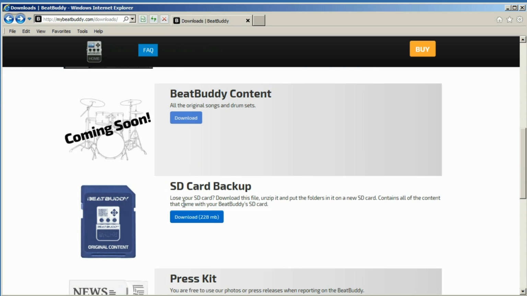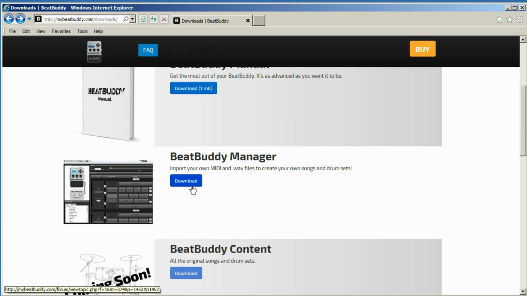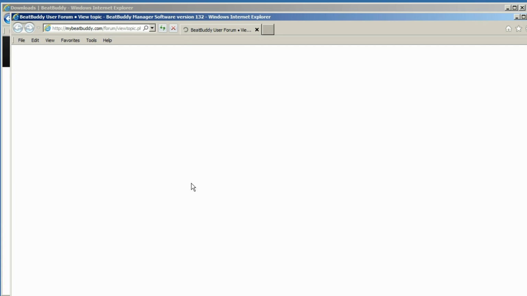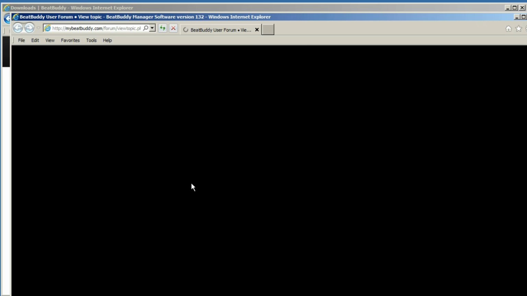Also here, you will have an SD card backup. This is the latest version of the files, and so I recommend that you download this as well. It sorts out a number of problems with missing MIDI files and various things that have been reported in the bugs section. So let's get back to the manager software. Click download, which, as I say, takes you to the forum.